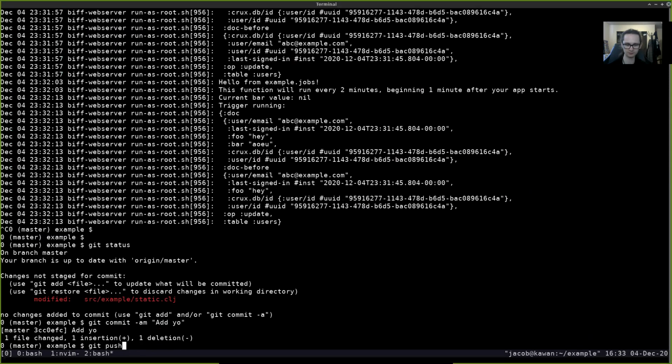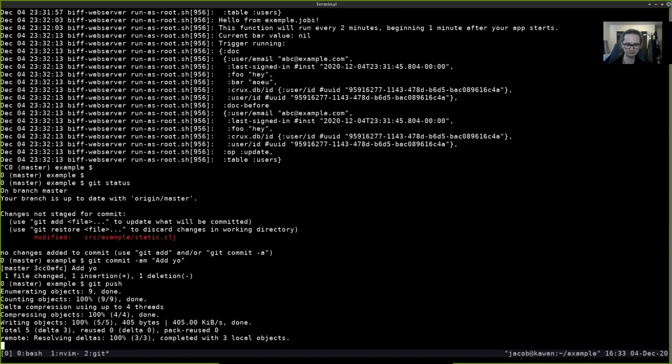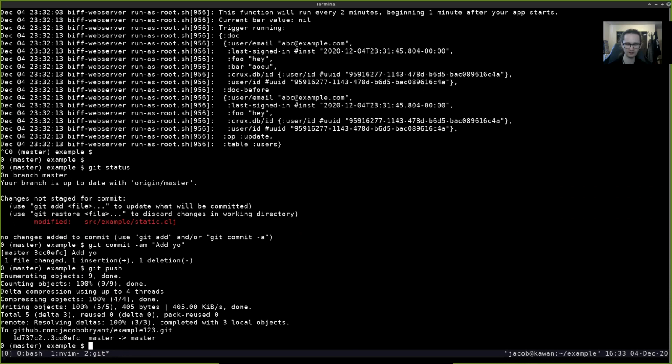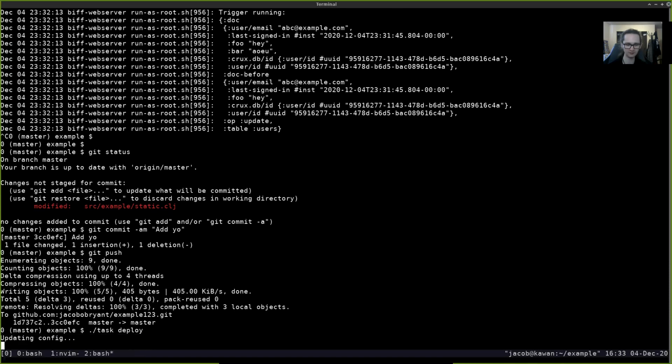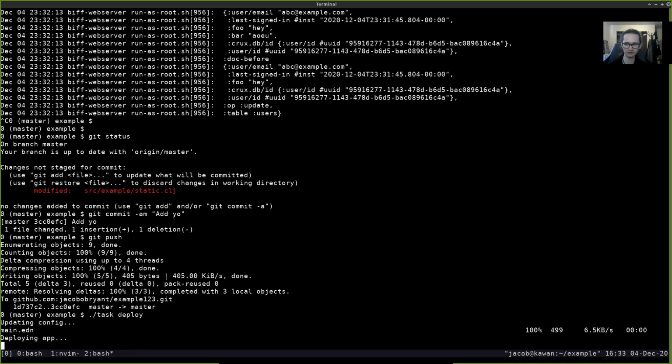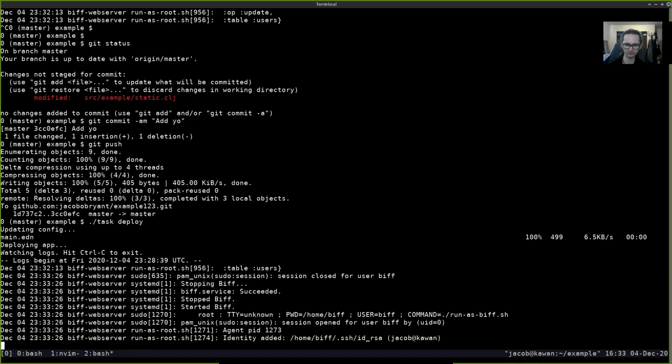And then push. And then all you need to do is run task deploy. This will restart the Biff service on the server. Notice here it says stopped Biff, started Biff. So now when it comes up again, it will check the Git repo again to get the latest commit. Since there's a new commit, it'll have our update.